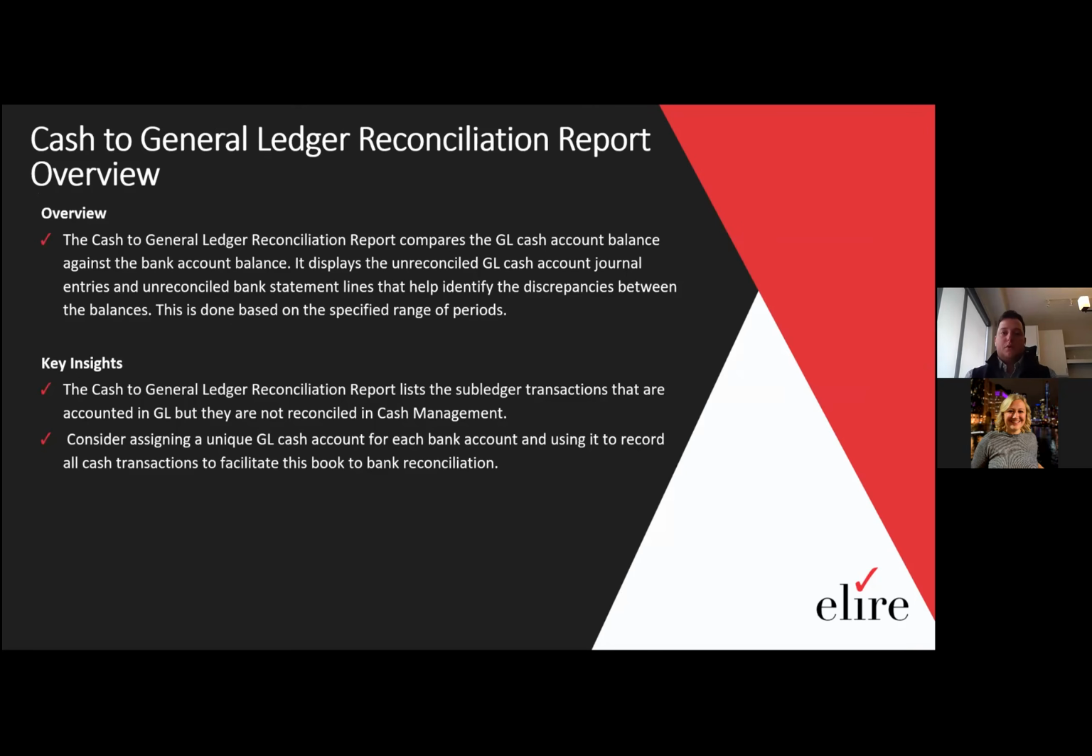And then the last report is going to be our cash to general ledger reconciliation report. What this ultimately does is compare the balances of our GL cash account to the bank account balance from our bank statement. And then it's also going to display all unreconciled journal entries for our GL cash account and unreconciled bank statement lines to help us see the discrepancies between those two balances.